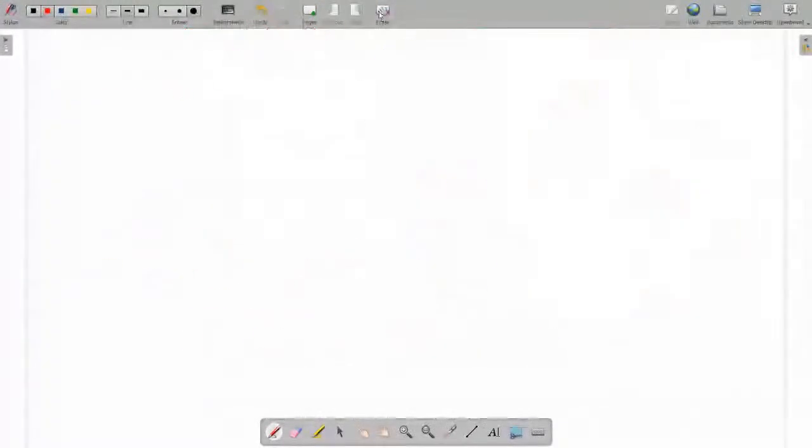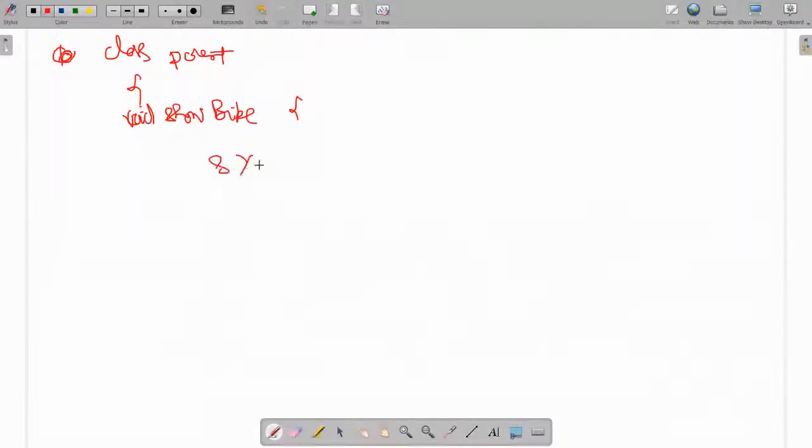I'll give you an example. Let us say that we have a class called parent, and it has a method called show bike, which returns void. It doesn't return anything. Here, in case of parent, it prints Yamaha, some model. I don't remember which one, RX 100. So this is by default the bike that is available to your parent.